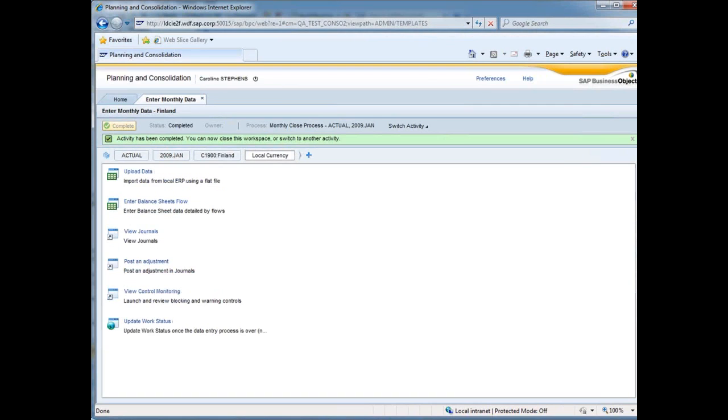I kind of skipped through there, but what I wanted to show was that at the end of the day, you can actually see the status of each of the controls that have been run during your consolidations process, and get an indication of where you need to work in order to complete the process in total.